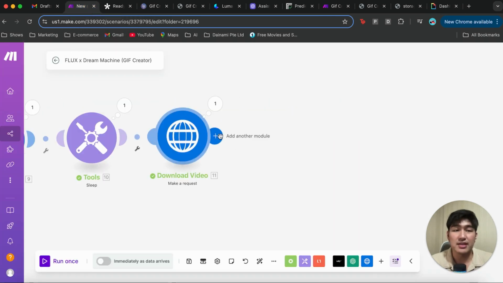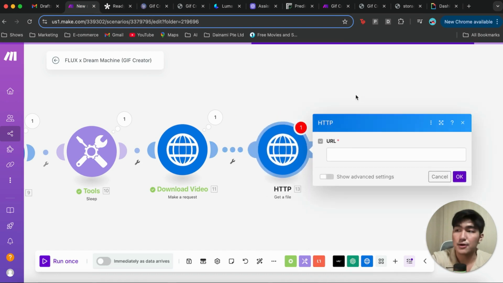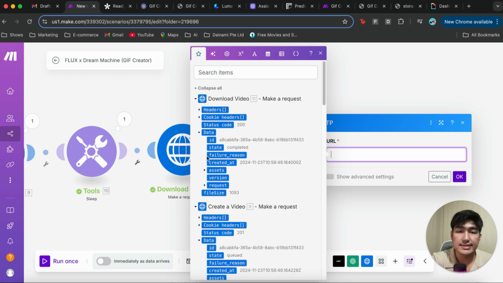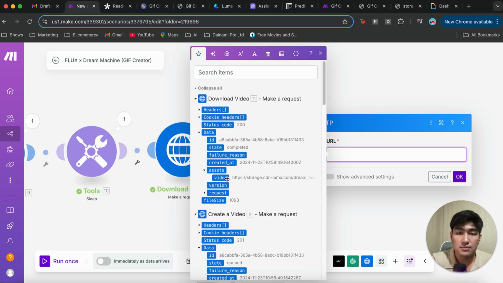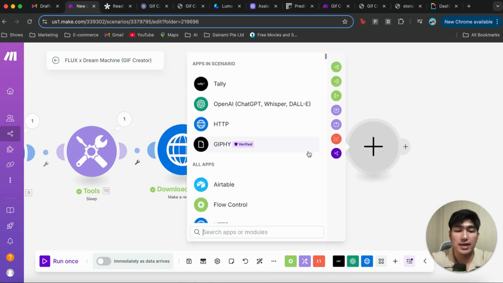So coming back to Make, the first thing we're going to do is to add in another HTTP module, get a file. I'm going to select the asset video that we have over here. So we click this and click OK. But once we've gotten the URL, we're going to add in a Giphy module.